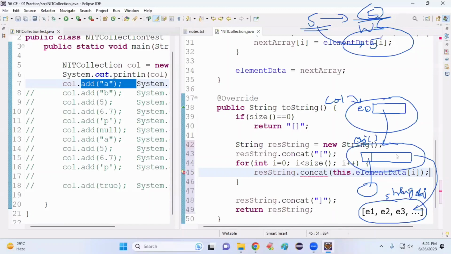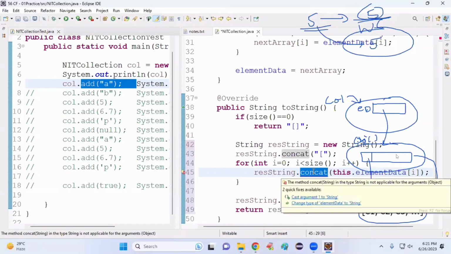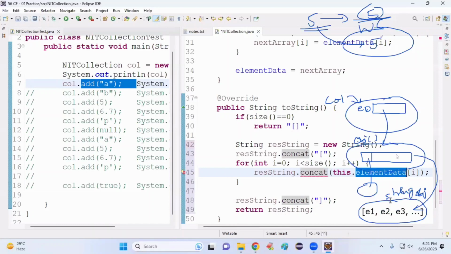The concat method parameter is a string. What is the data coming from the element data of the array? String or object? The concat method will accept an object of what type? String. But what is coming from here? Object. So you have to convert it to string. How to convert an object to string?